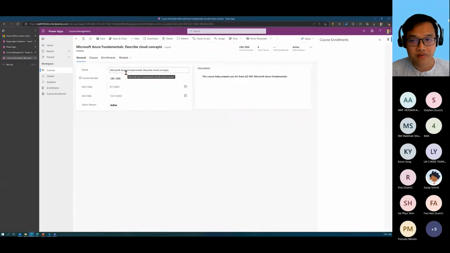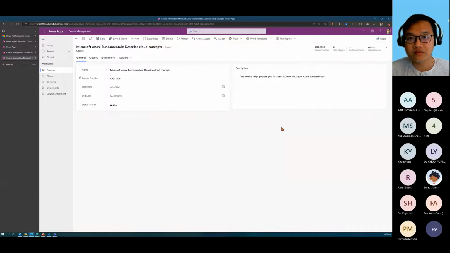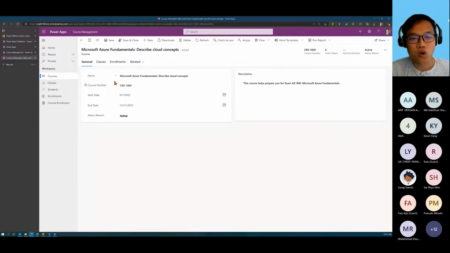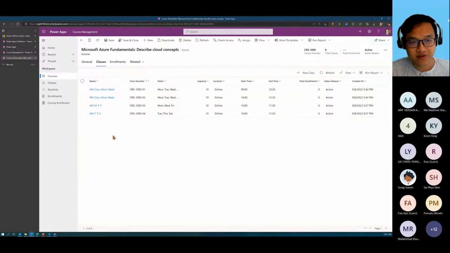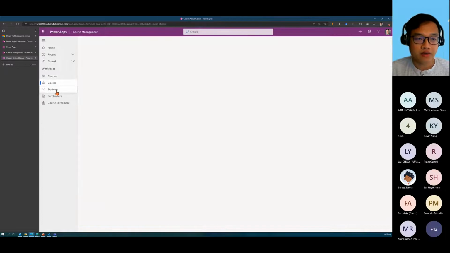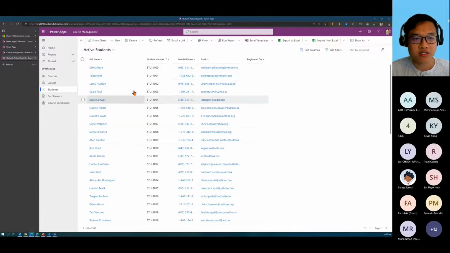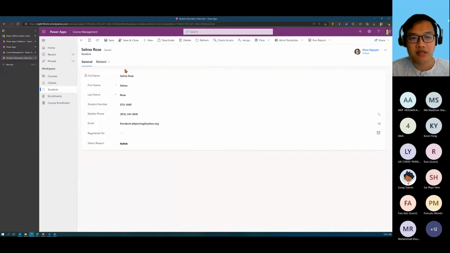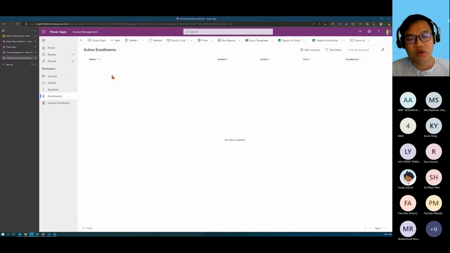I have course. Let me zoom in a little bit. I have the course table, and inside a course I have different classes, and then I have different enrollments into the course. And I have students. A student is just a basic contact table, with just simple information. And I have enrollments, where we store which student enrolled in which class and which course.